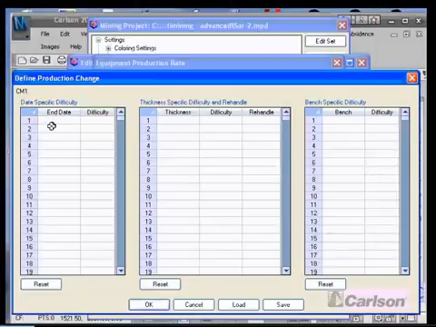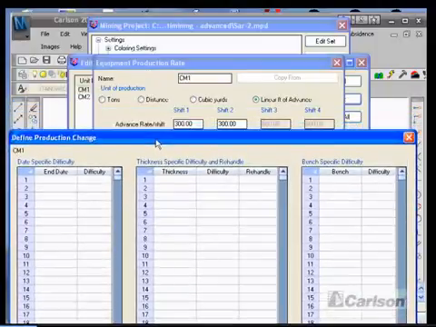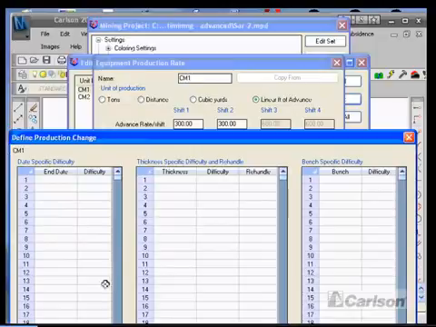This is typically used for commissioning curves. We refer to them as learning curves in the U.S., where you're starting up an operation and you start up at low productivity and you hope to get to your standard productivity here, but it may take a month or two in order to get up to that point.